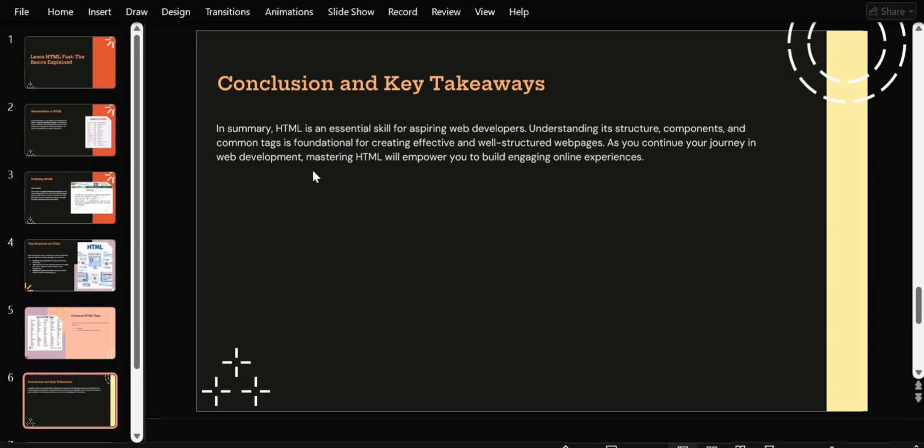To wrap it up, HTML is essential for every web developer. By learning its structure, elements, and tags, you are building the core skills needed to create real websites. In upcoming videos, we will cover CSS and JavaScript, so you can turn these plain structures into beautiful interactive experiences.